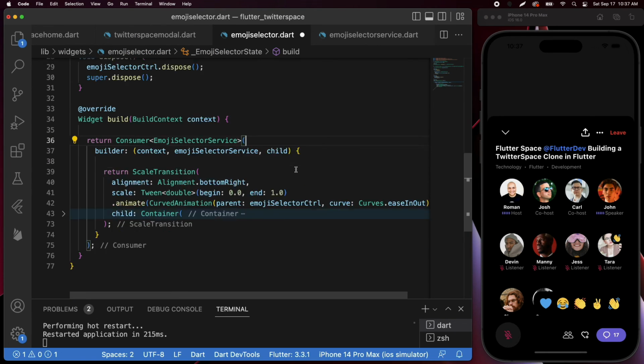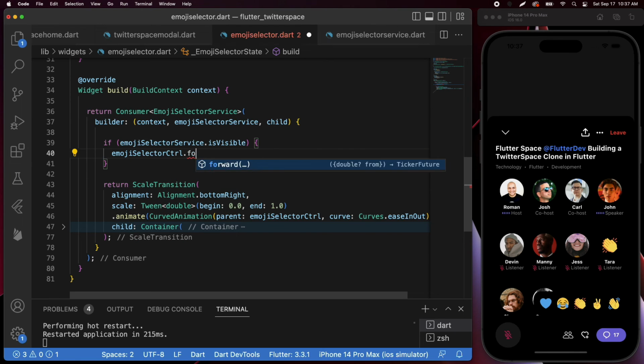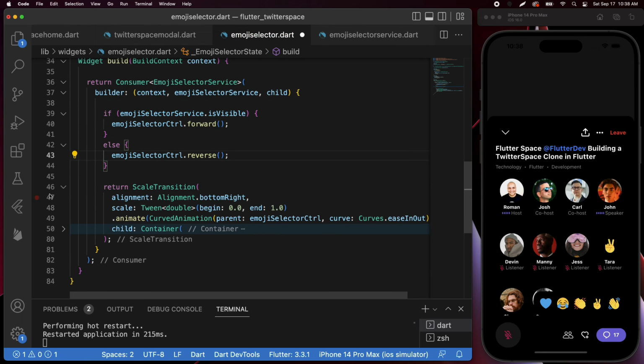Using a consumer to listen for changes in this service, I'll check if the selector has been marked as visible. Then I'll trigger the animation forward, otherwise I'll reverse it. Simple as that.